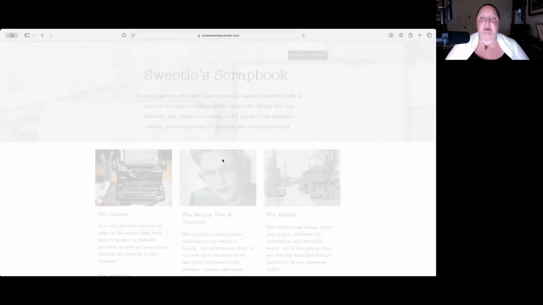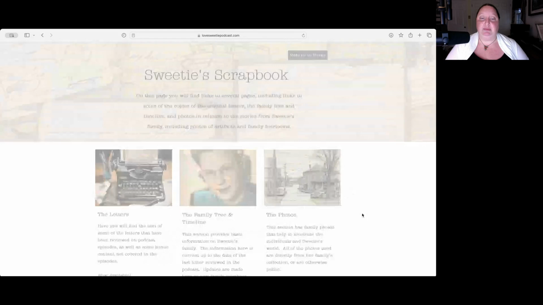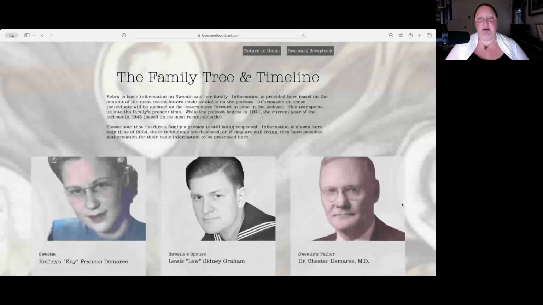If we go back to Sweetie's scrapbook in general and we go to the family tree and timeline section, you can see information up to date with the individuals, the stories involved, the characters involved with the stories in Sweetie's letters, up to the point where the podcast currently is. So there's a couple things here.